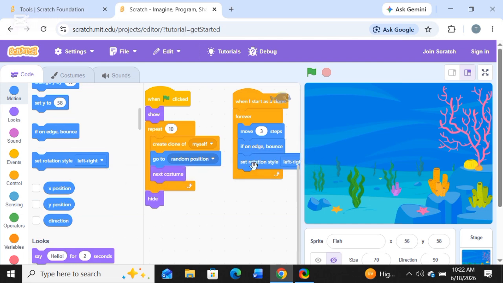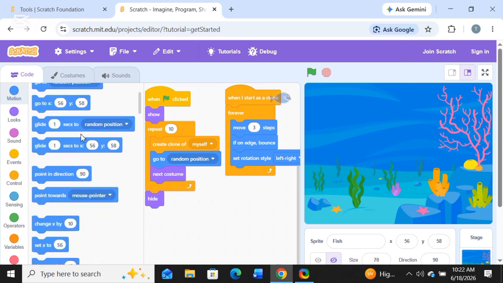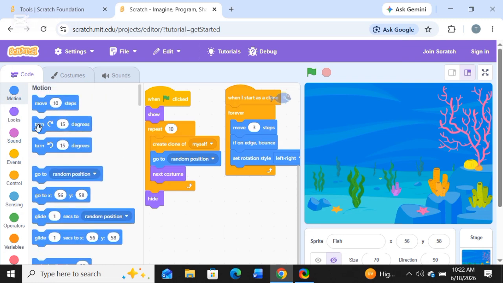If on edge bounce, set rotation style left or right. The rotation style can be left or right, and it applies if it bounces on the edge. So what's next? Select a turn block, turn 15 degrees, and we will put it here under the forever.